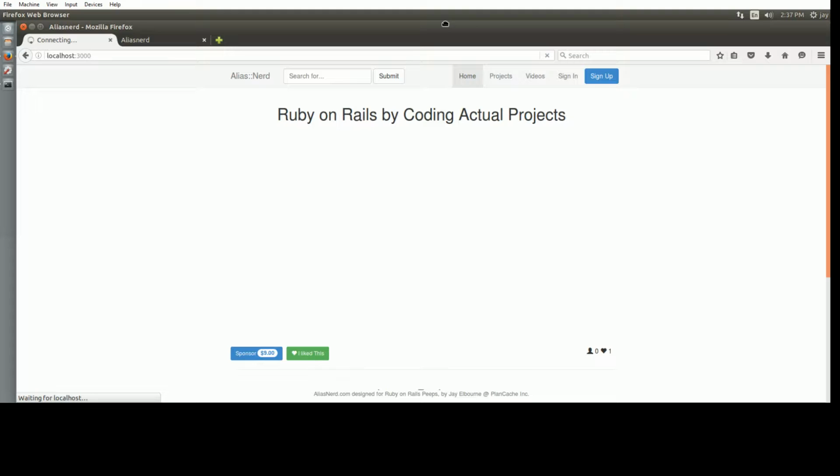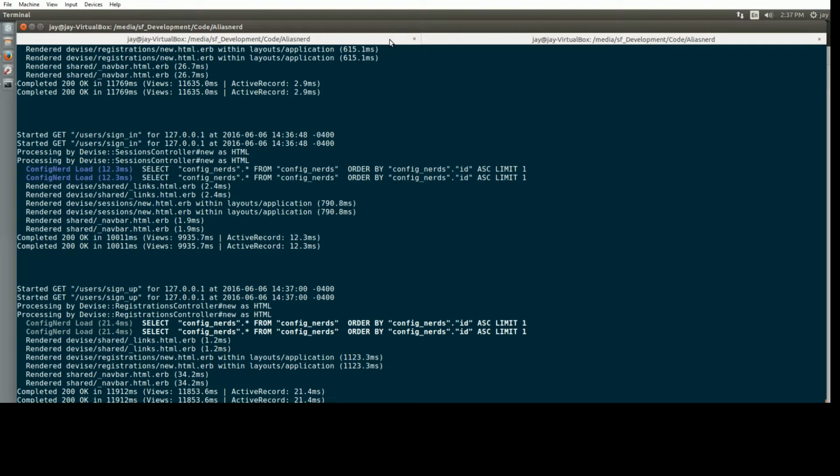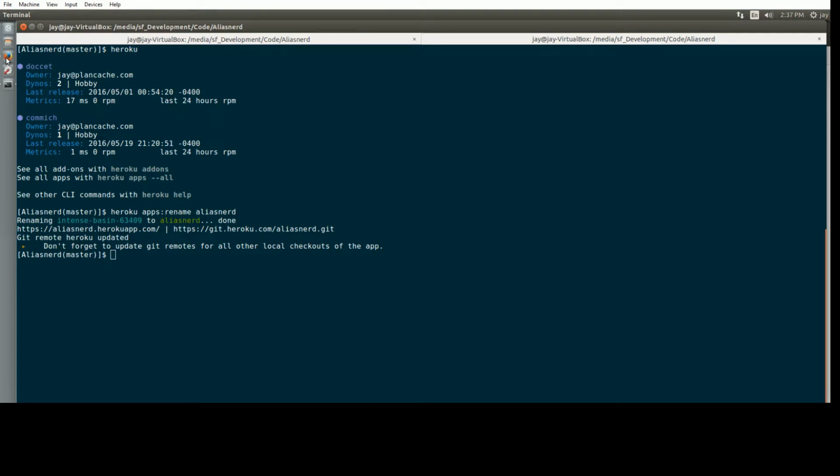Man, is this ever slow. This is intense. Probably should have restarted this whole thing beforehand, but that's okay. I think we'll make it. Holy cow, VirtualBox is running slow.